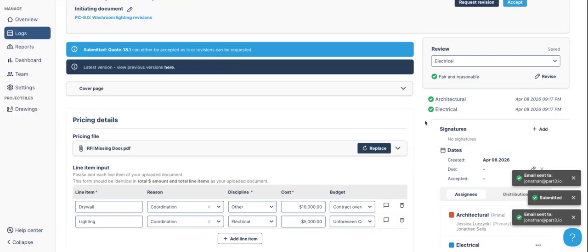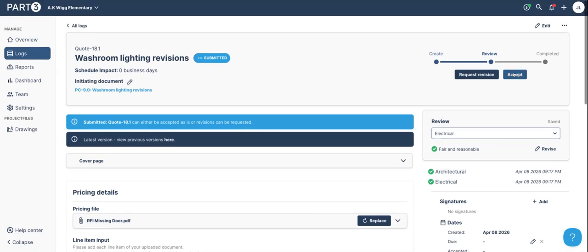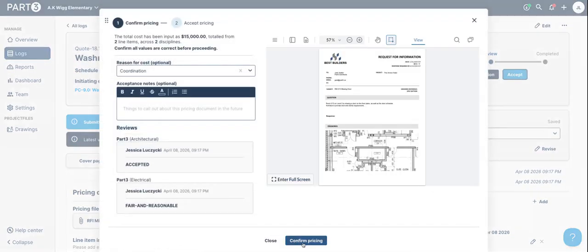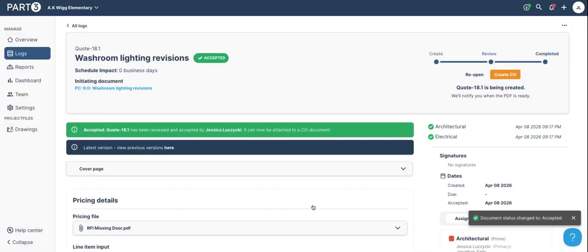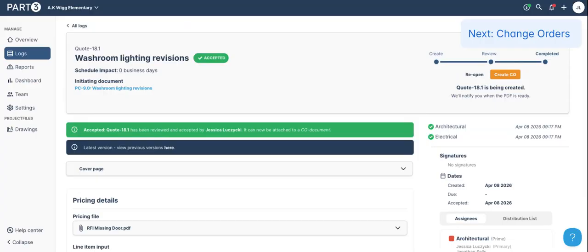Once everyone has signed off and they're happy to proceed with the cost, click accept. You can confirm pricing here. If you're pulling from a budget, we're going to give you this additional breakdown here if it's an allowance or a contingency, just so you remember what's going to happen. And this is an opportunity for you to tell the general contractor as well if something has been approved, and then click accept pricing. So some people in part 3 stop here.